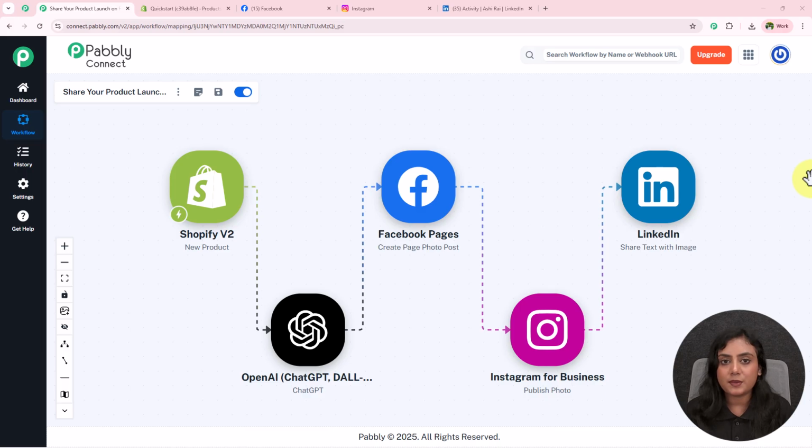So now if you want to learn the entire process of how this amazing automation is created, for that I'm going to take you towards my screen. So welcome to my screen everyone. First of all, let me show you how this amazing automation is going to work in real time.